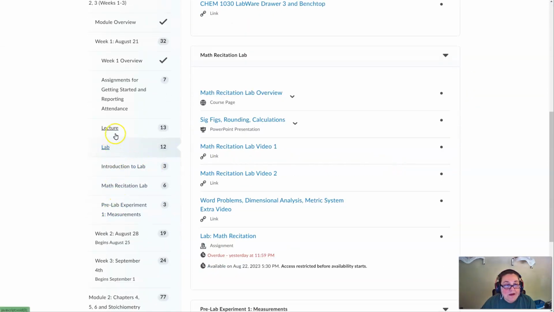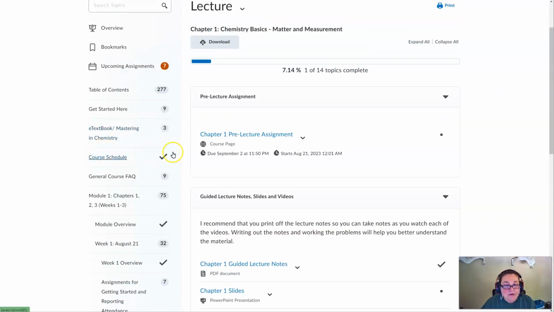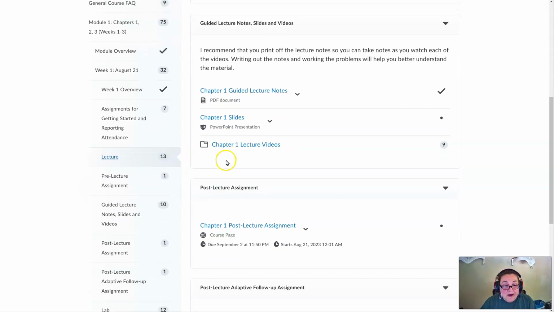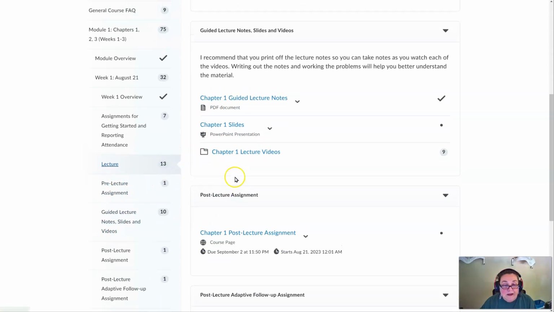But over here on the left, keep an eye on the submodules. Week 1 overview, all of these are submodules in week 1. And I can even drill down to my lecture assignments for Chapter 1. Most of you should be done with this, but not all of you are done. Remember, we extended the due date to this weekend, but you also have Chapter 2. So make sure you're coming back here and finishing up your lecture material.